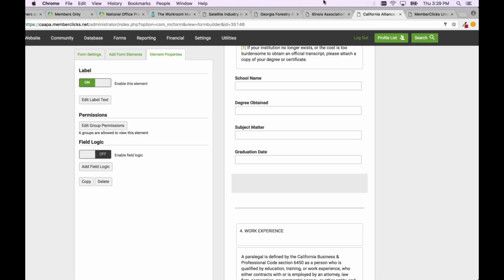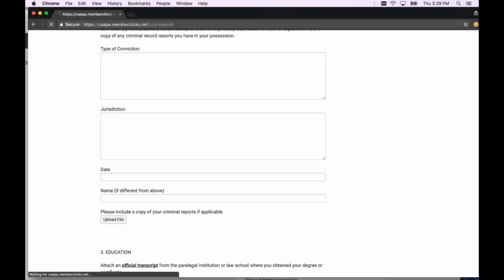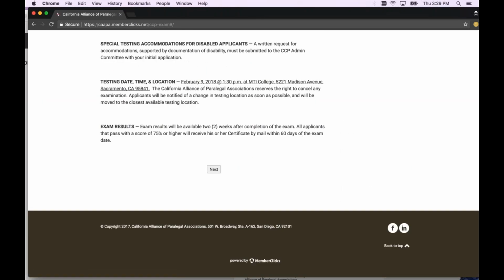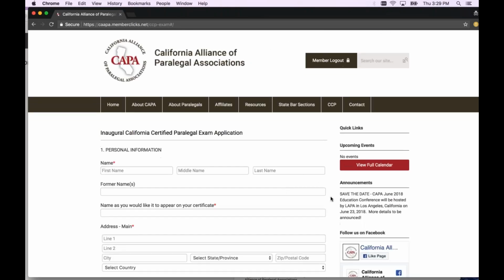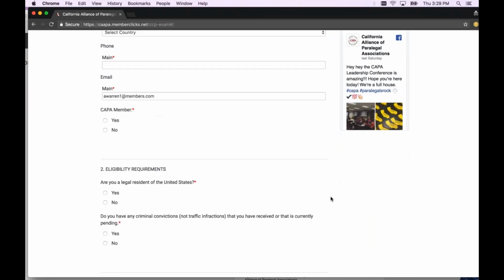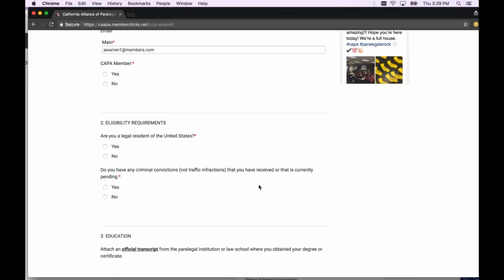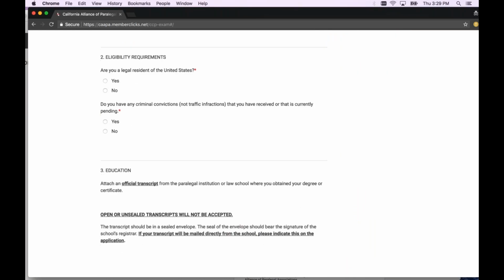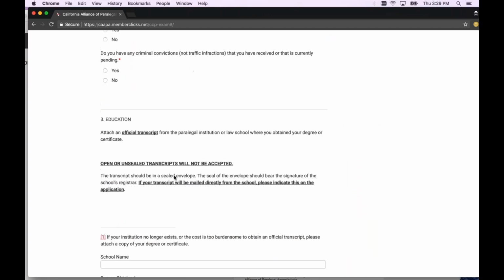All right, let's go back and see how this is looking. Okay. Personal info. I like the line. What do you think? I do. Yeah, I think that looks good. Eligibility requirements. If they hit yes, then it's going to drop down into the rest of that info.